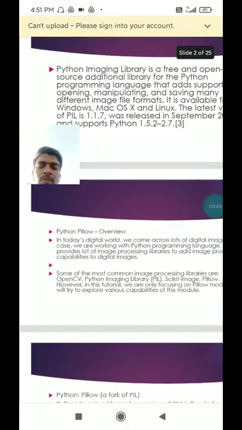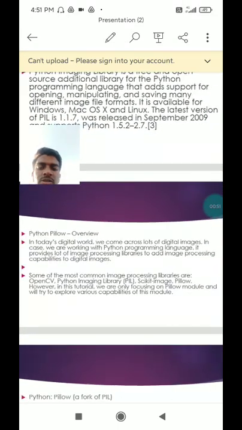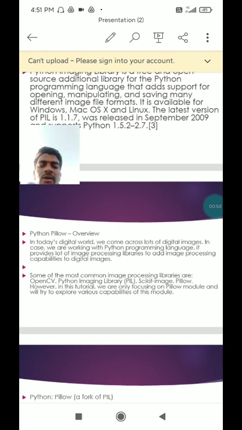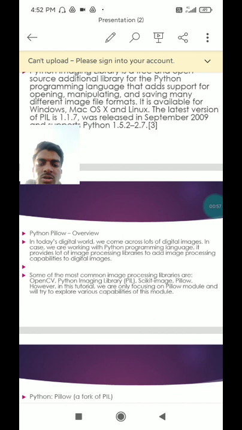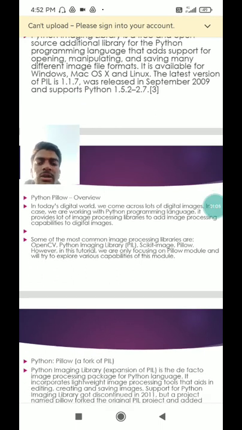Let's have an overview of Python Pillow. In today's digital world, we come across lots of digital images when working with the Python programming language. Python provides a lot of image processing libraries to add image processing capabilities to digital images. Some of the most common ones are OpenCV, Python Imaging Library (PIL), Scikit-Image, and Pillow. However, in this tutorial, we are only focusing on the Pillow module and we will explore various capabilities of this module.